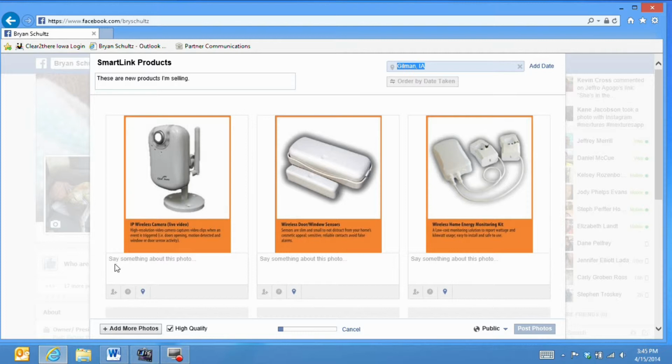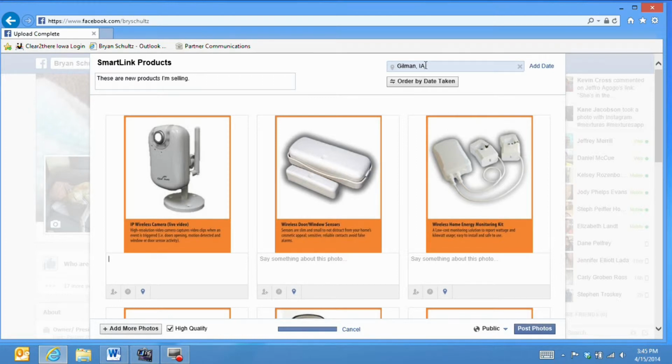And now you have an opportunity to do all kinds of things with these individual photos. It's already got a place tagged on here, because I've tagged up above where these were taken. So now I can just describe a little more detail about what the picture is.